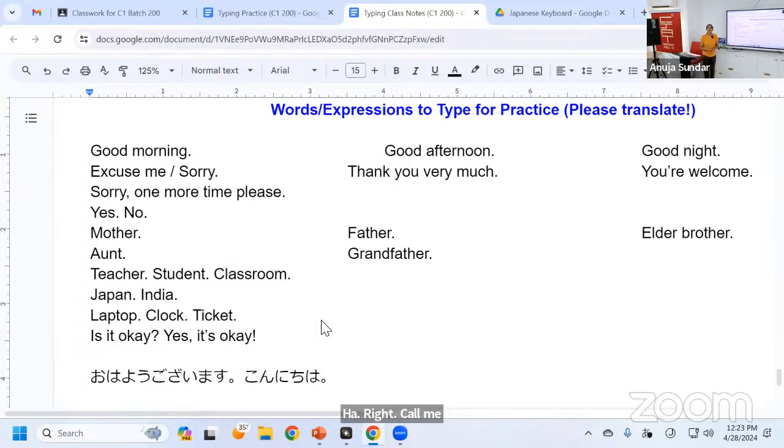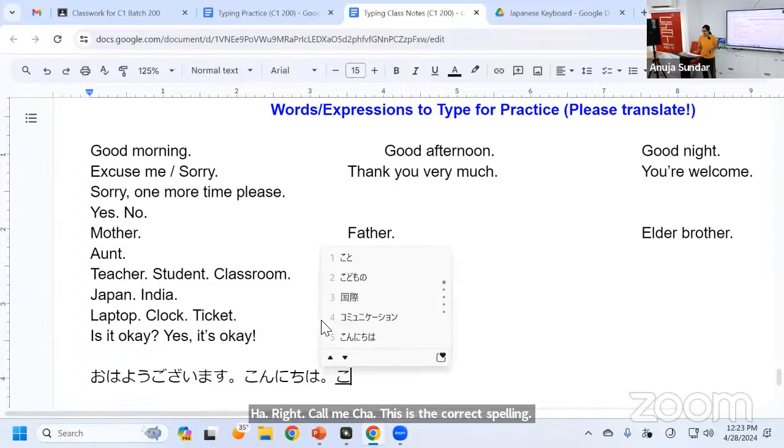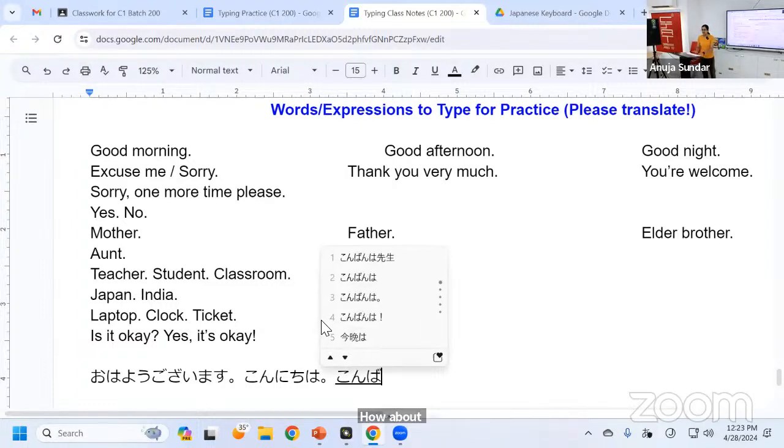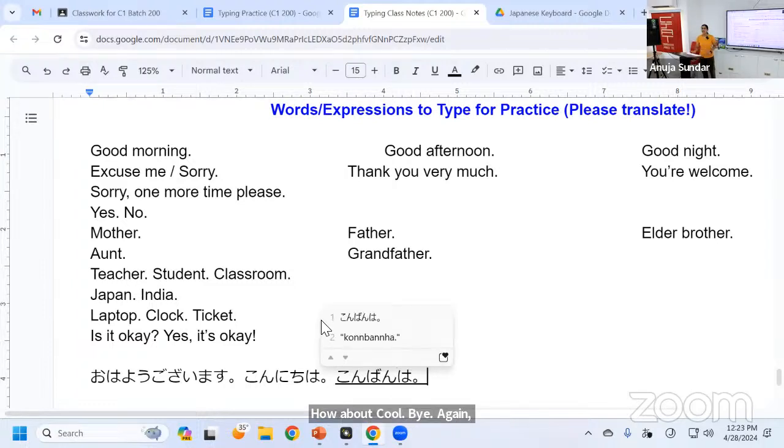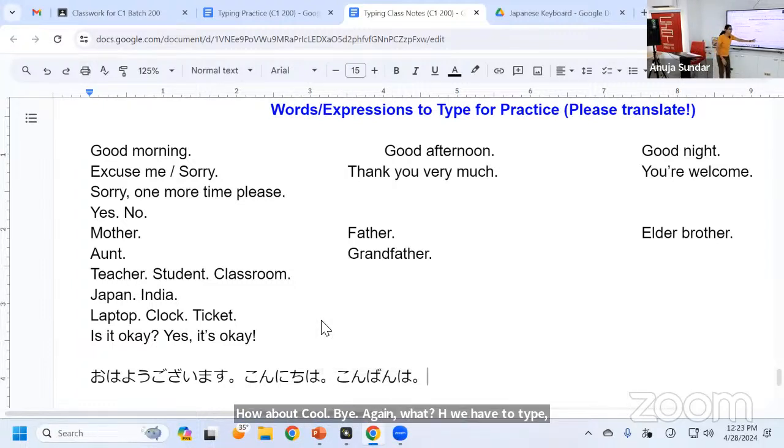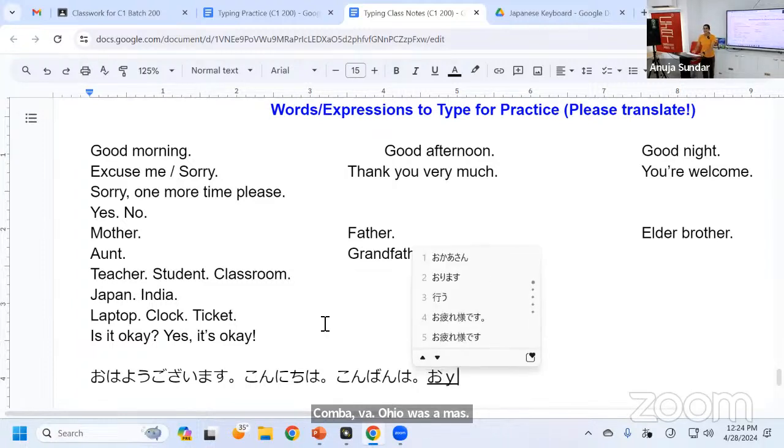How about konbanwa? Ko, ba. Again, wa. We have to type ha, right? Konbanwa. Ohayo gozaimasu. Konnichiwa. Konbanwa. What's good night? Oyasumi. Exactly. Oyasumi.